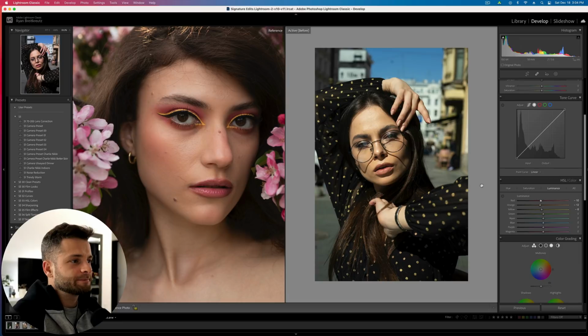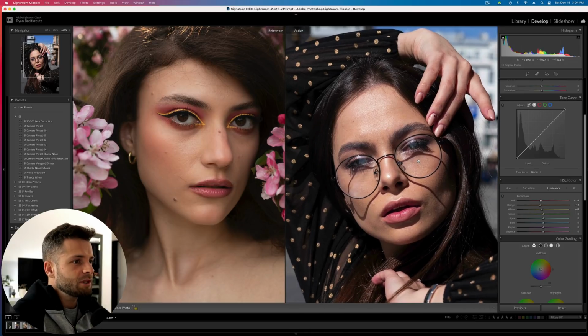Okay, so here's before and here's after. We're definitely much, much better. There's a few other things we can do, so let's do them now. First off, I might add a little saturation to our skin, just a little bit. And then desaturate the reds just a bit, somewhere like that.